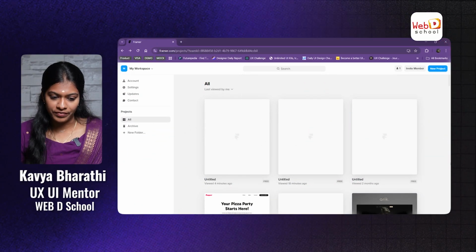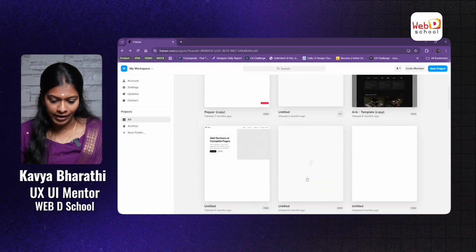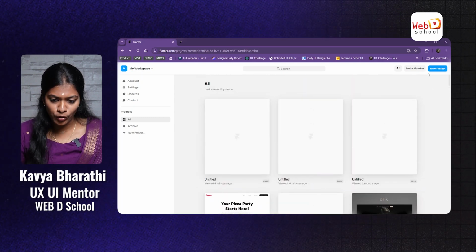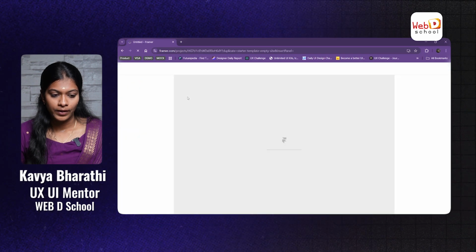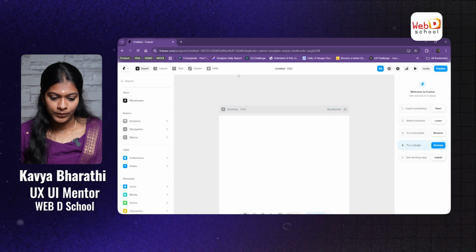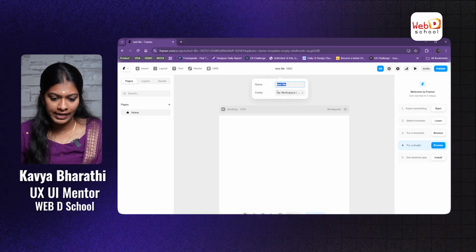This is the Framer interface. If you want to browse the existing files, you can see them here, or if you want to open a new project, click here and you will get the new project file. So it is getting loaded. This is the Framer interface when you open a new project. This is the new file in Framer. If you want to change its file name, you can click here and change it.